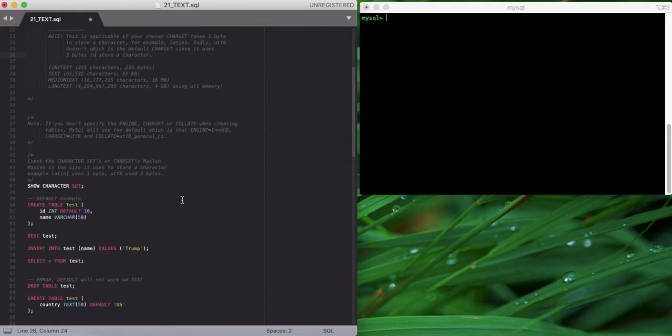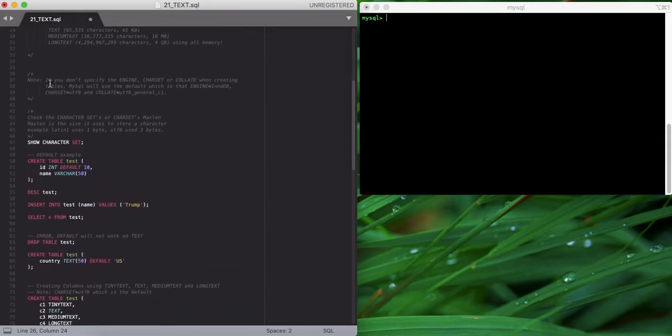And just a note that if you don't specify the engine, the character set, or the collate, collate meaning the collation, when you create a table, then it will default to these values: engine InnoDB, character set UTF-8, and the collate is utf8_general_ci. Just keep that in mind because it will affect how much memory per character is used when it saves that character to the database.